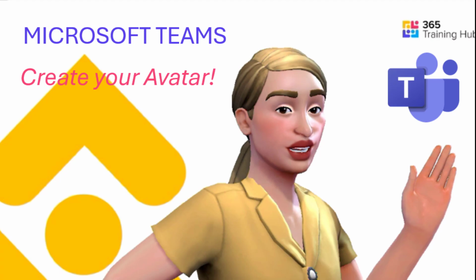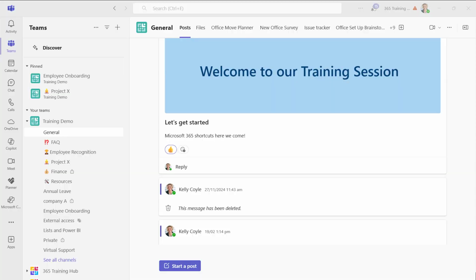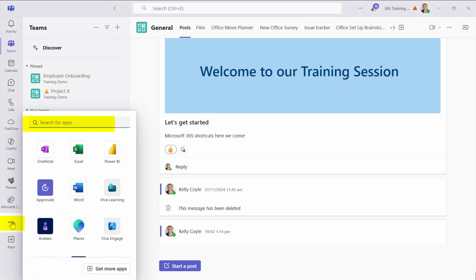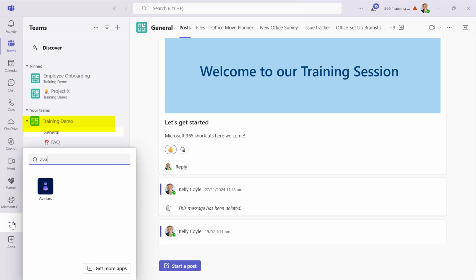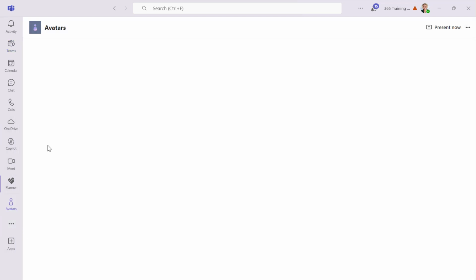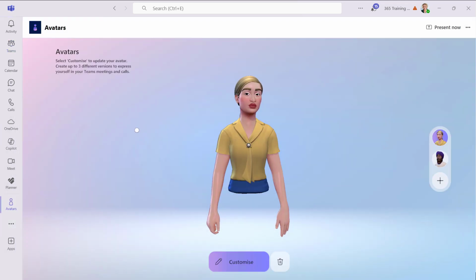Let's look at how to create an avatar inside Teams. Here I am in Teams, and I'm going to add in the avatar app. Down the left hand side, click on the three dots and do a quick search for avatar. Here's the app, and now we can use it inside Teams.